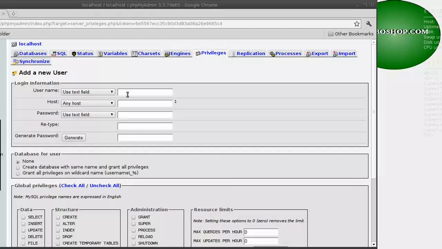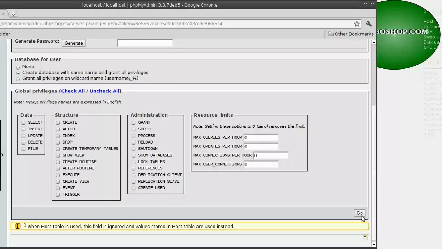Now we're going to create a database from phpMyAdmin. Username will be ZenCart. The host will be localhost, and the password will be ZenCartPW. Now retype ZenCartPW. I'll create a database with the same name and grant all privileges.